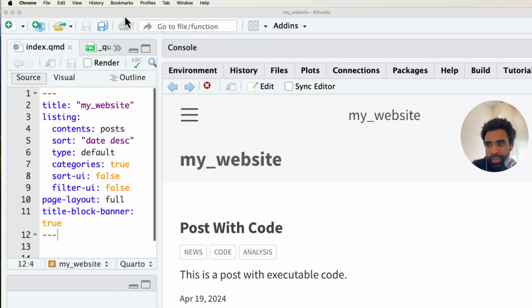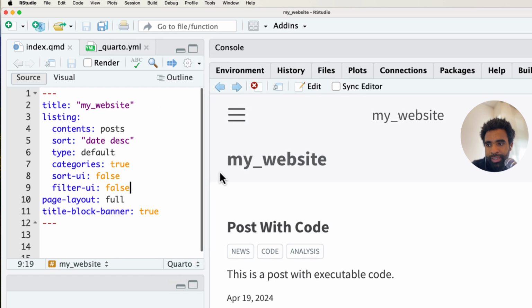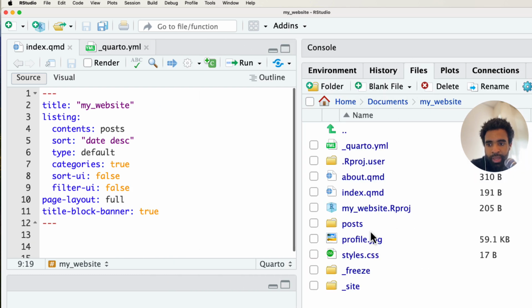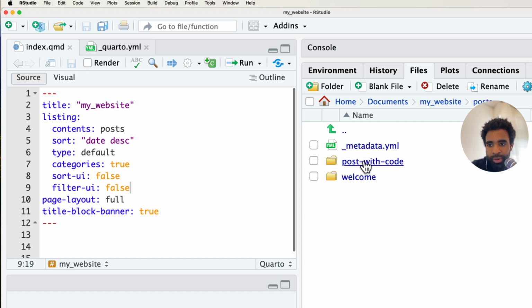Okay, so for now I can close this, and let's see what files I need to modify to make those changes. If you go to the Files tab here, the most important files we need to think about are this quarto.yml and then the QMD files. Each QMD file represents one page. And inside of the posts folder, you're going to have these two subfolders, which themselves have QMD files.